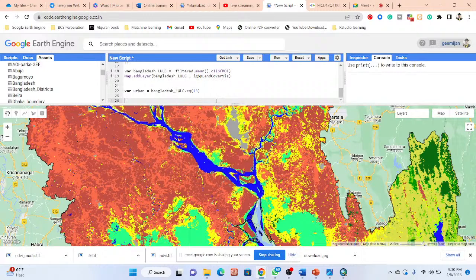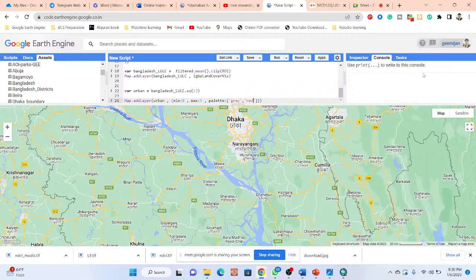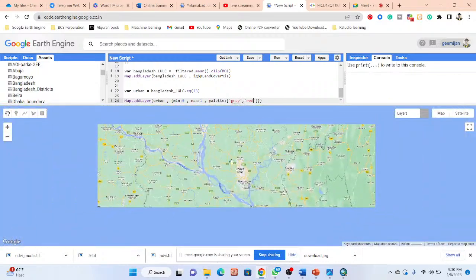Okay, so now I can show this result with Map dot addLayer, and I call this urban. I also want the visualization. I use min 0 and max 1, and then use the palette, making a list where there is no urban. I want to show this as gray color, and where this is urban, I want to show this place as red color, and click run. So now I can check, I can get only the urban feature for Bangladesh.